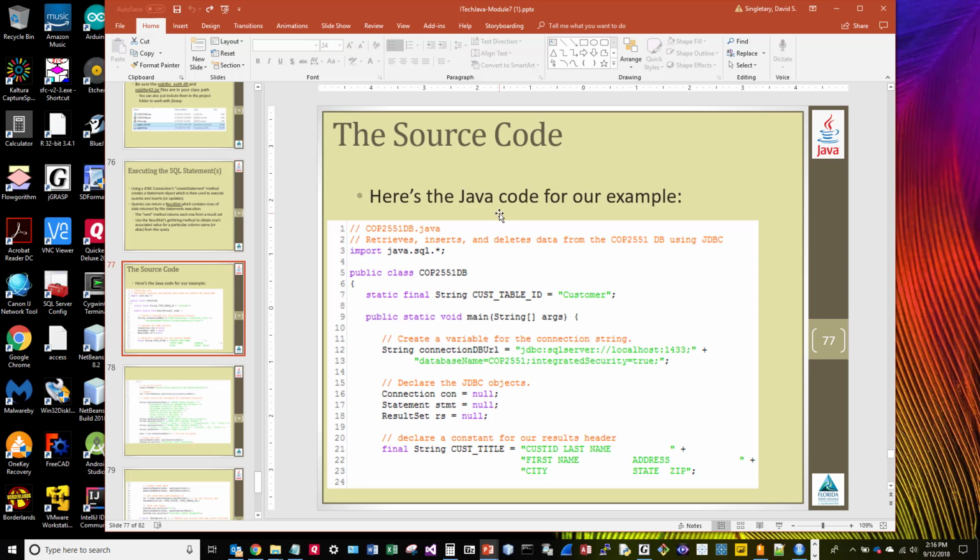So the source code for this, we're importing everything from java.sql star. And we got our class. This customer table ID, this is just a heading for the output table that I'm using, so it's not really part of the SQL itself. Our main method, we have our connection. So we talked about that. That's this URL that has the database name and the port number and integrated security. That's what we're going to use to connect. The objects we're going to be using are a connection, a statement, and a result set.